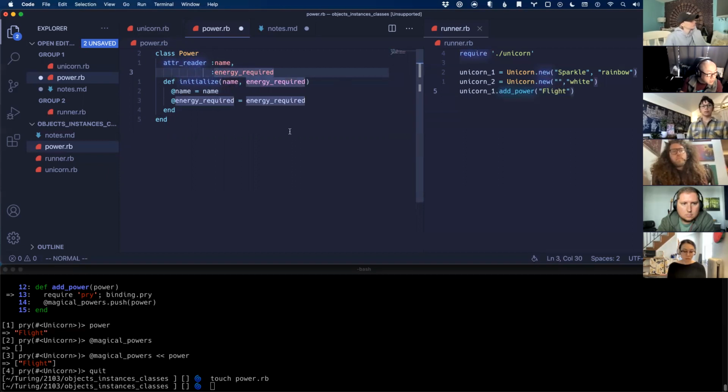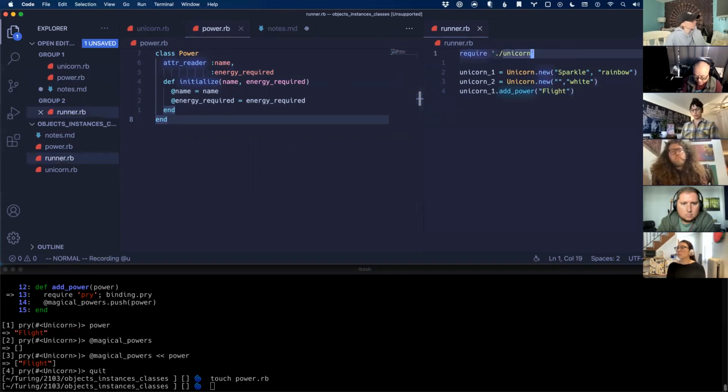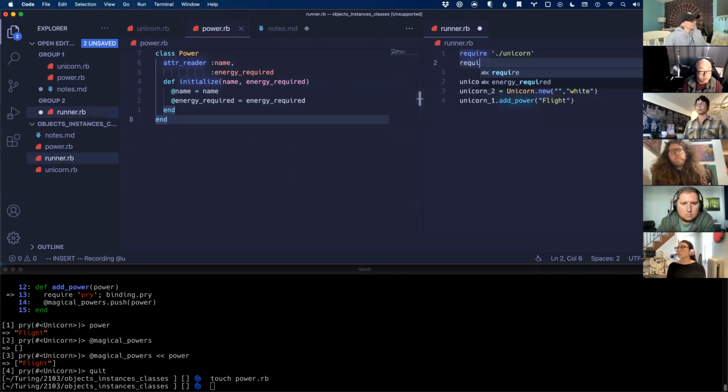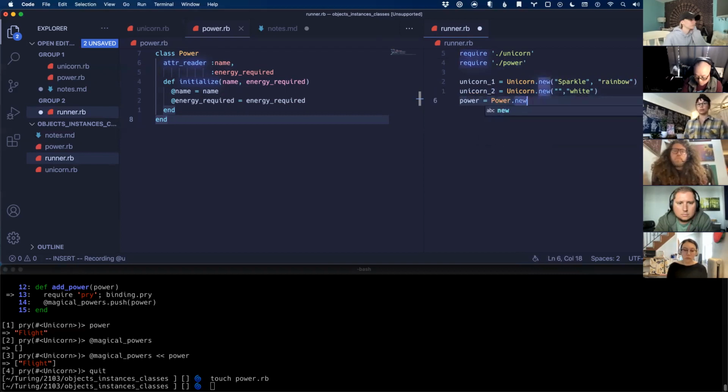Required. Yeah, that looks good. So what I'm going to do is over here, I'm going to require power, right? Because we're going to use this power class in here. And I'm going to do power equals Power.new. And I see here that the power is going to take a name and energy required.